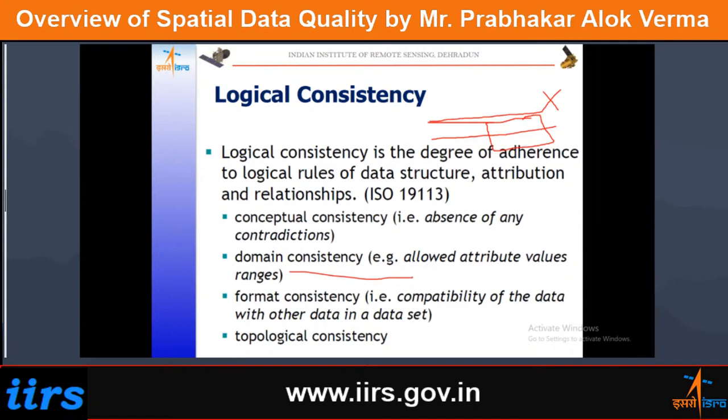Topologically, the data should follow the topological rules. Lineage describes the history of the data, or the history of the data creation: how data is created from its source and which kind of processing steps are used. This will give you complete information of the data creation.